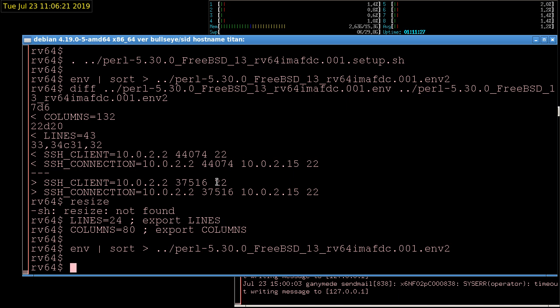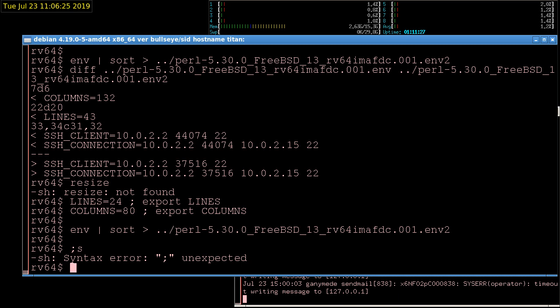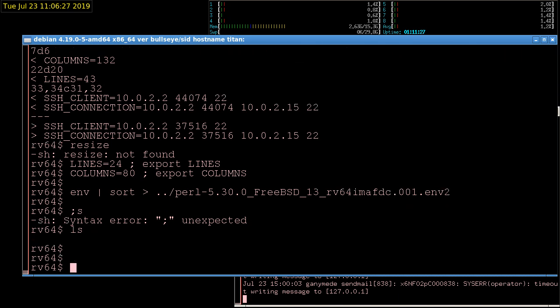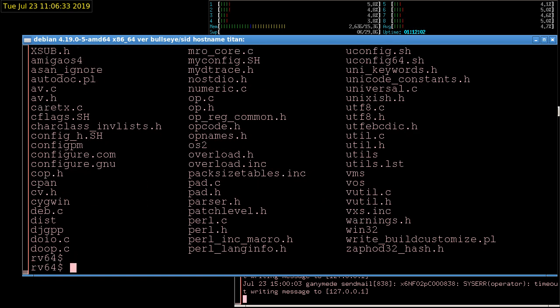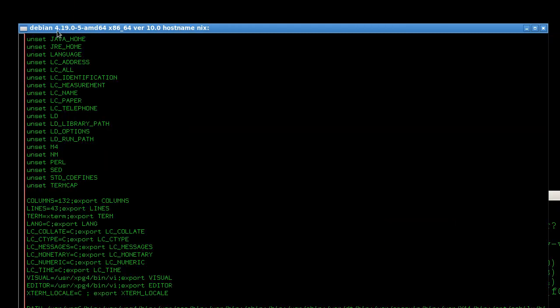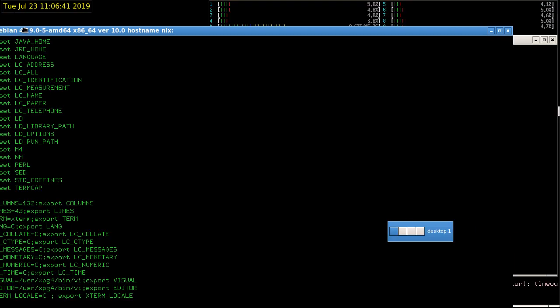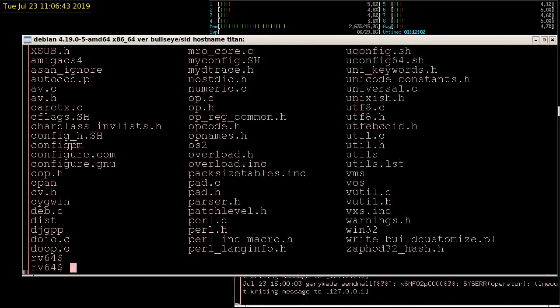Now, here comes the really hard part, which is doing the configuration of Perl. Whoops, helps if I know how to type. So the source code is right there. That's the source code. So bear with me for a second. I've got to go check another machine, a very complex machine. Just a second.